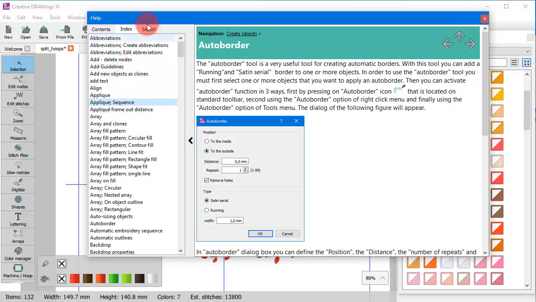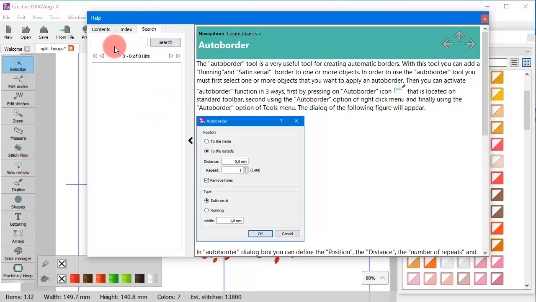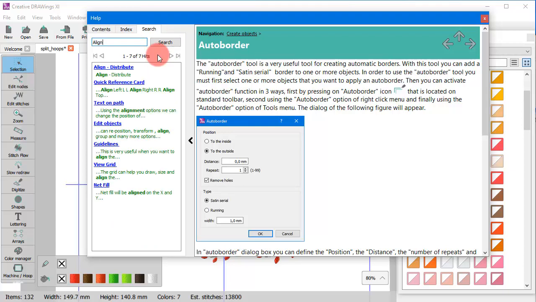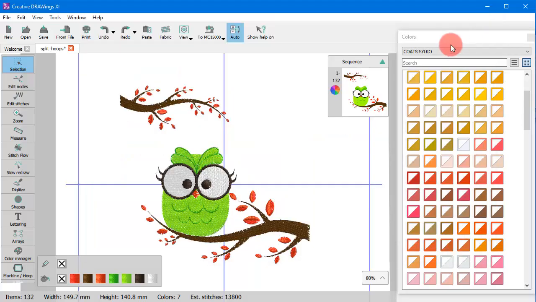You can also search through the index for a specific subject, or use the text search. At any point, if the Help dialog is not visible, you can press the F1 key to bring it up.